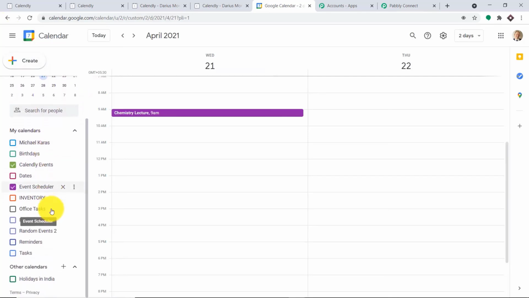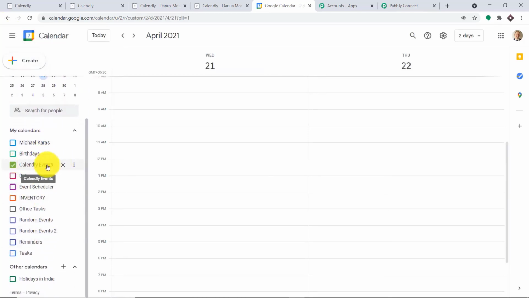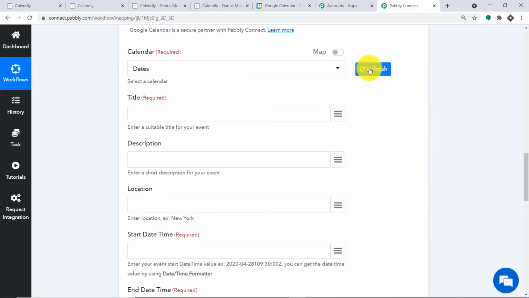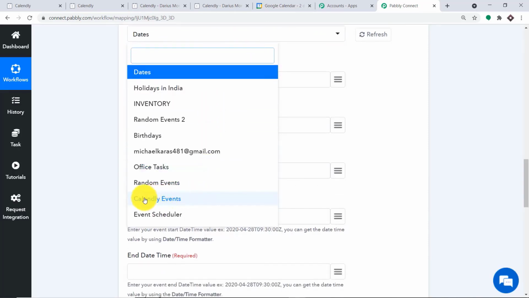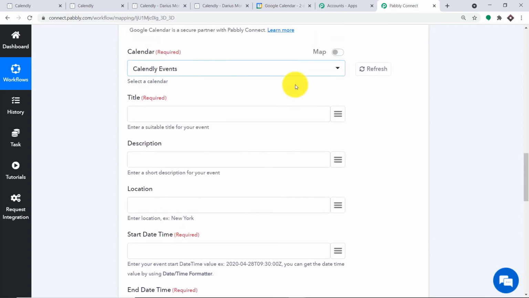Okay, so as you can see, we do have the event, that is Calendly Events. Okay, so let me just go to Pabbly Connect and let me just refresh this. Okay, so when I click on refresh, I can expect to find this newly created calendar in the drop down. So as you can see, we do have the calendar that is Calendly Events. Okay, so we have selected it.